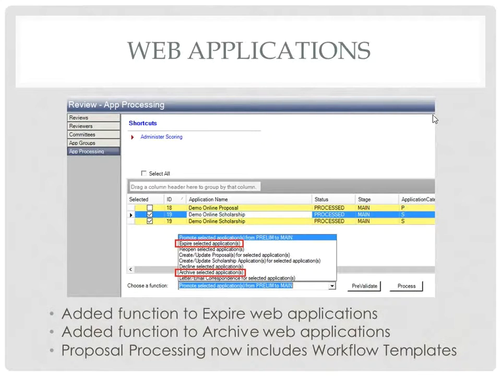We have added a few new functions for batch functionality. The first one is to expire web applications in batch. You can expire applications today by locking a scoring round, but that is really only relevant to cyclical web applications. If you have open-ended web applications, you really have no way of expiring old applications. And folks are saying that they've got applications sitting out there from 3 or 4 years ago that they don't have a way to expire. So now you can expire them in batch.